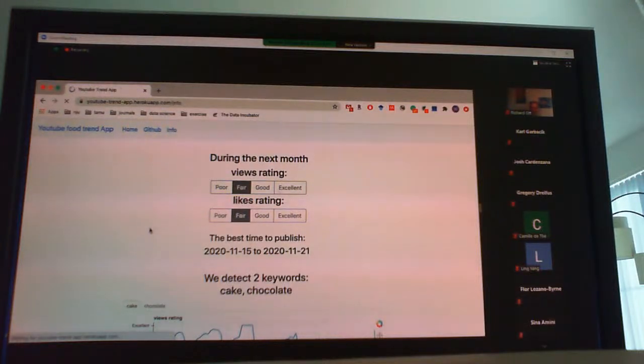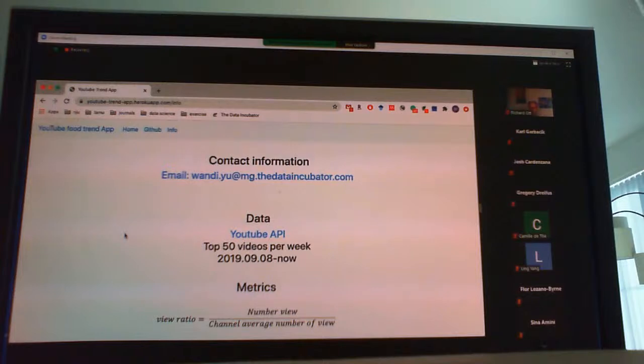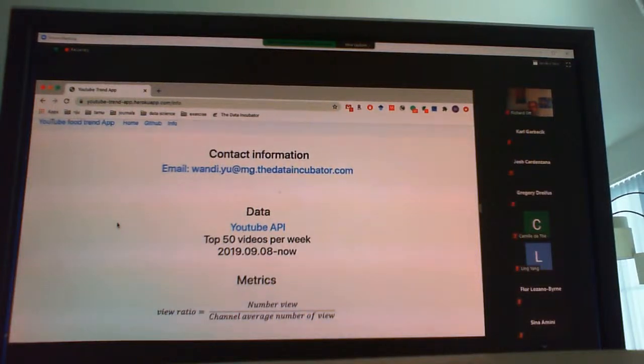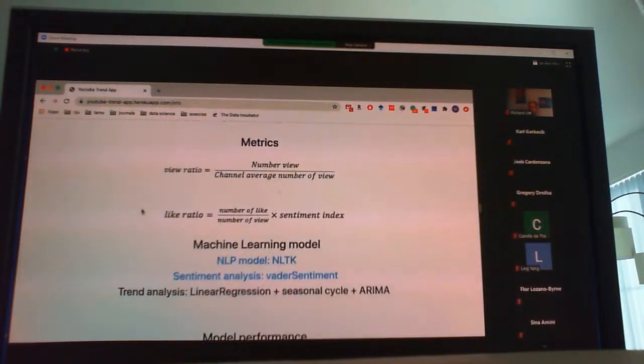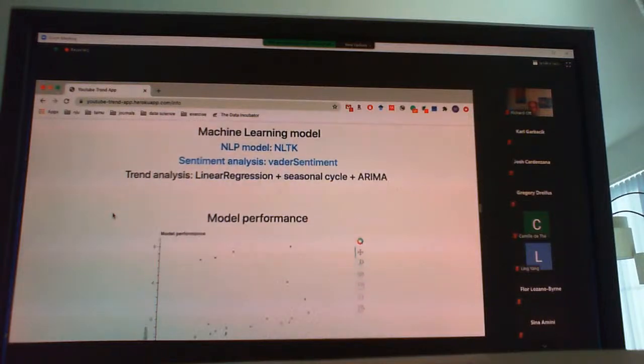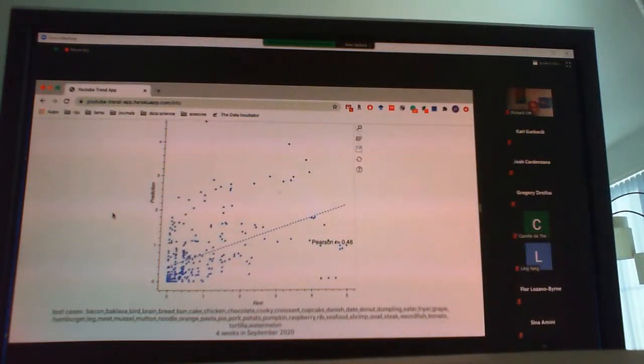If you are interested in how the app works, I also include an information page, including the data and the metrics and machine learning model I use, also the model performance. Now the PSNR for this model is only 0.46, and I'm still working harder to improve it.